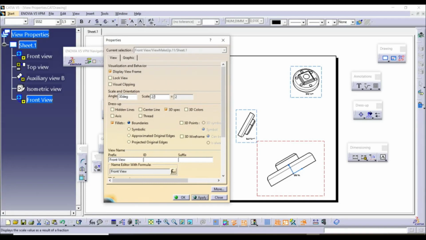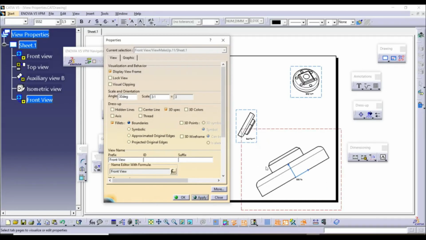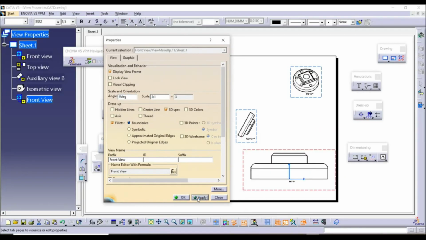Here we can change the scale. Now we have 2:1, but we can also go here, for example, 3:1. We can apply, and this is the result. But now let's go here to 0 degrees. 0 and apply. Like this.